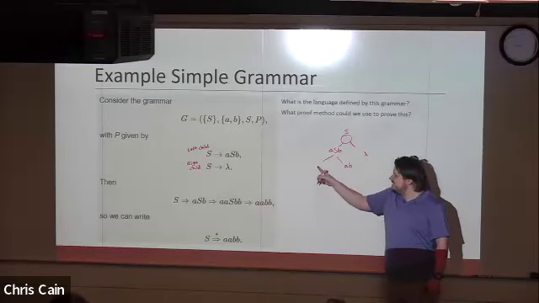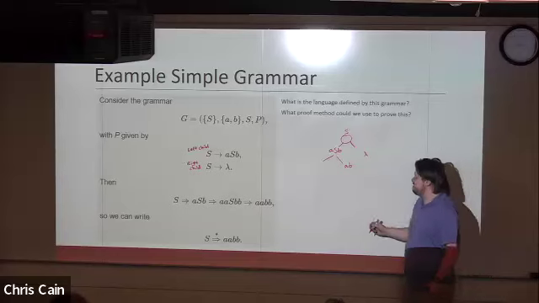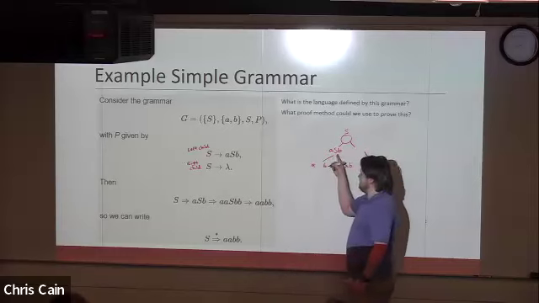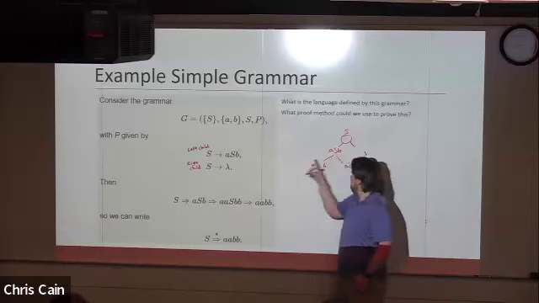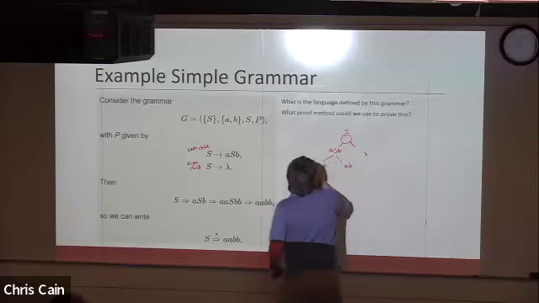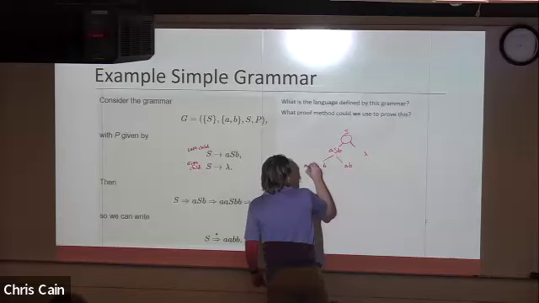If we apply the first production from ASB, we're going to carry down this A and this B, and what goes in the middle here is the application of turning this S into ASB. I actually should give myself a little bit more room here, probably.